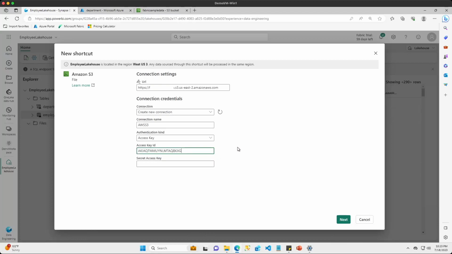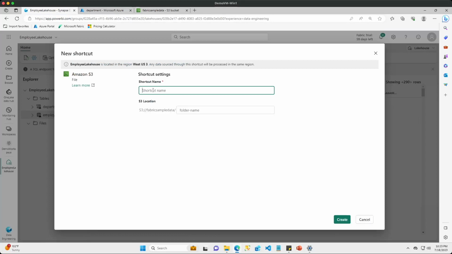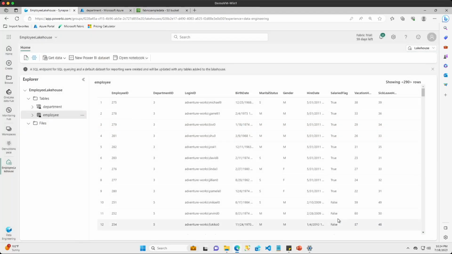Then I'm going to get my access key, and I'll place that here. And then I'm going to get the secret access key next, and I will place that here. And I will click on the next button. Then it's going to ask me for a shortcut name here, so I'm just going to call this Employee Pay. And I will also do Employee Pay here. And then I will click on the Create button.